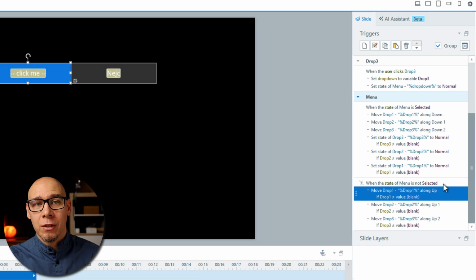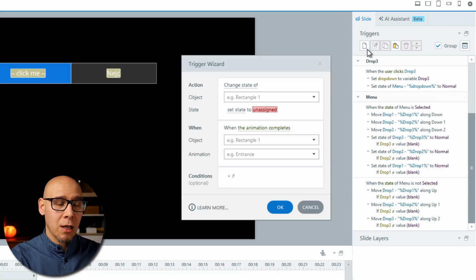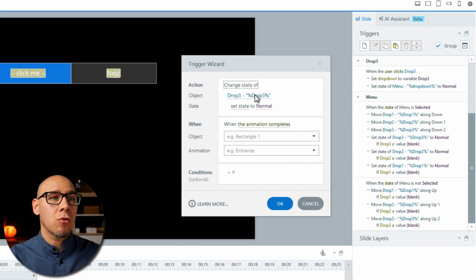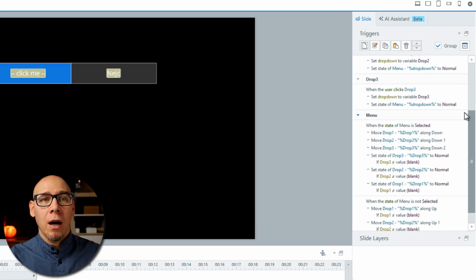So we cannot use exactly this trigger, because we have to use the animation complete. When all the items fly back up, then hide, right? So we're going to say change the state of drop 1, I just prefer to go in order, to state hidden when animation completes, drop 1 up. You know, again, name your motion paths. So up, hidden.